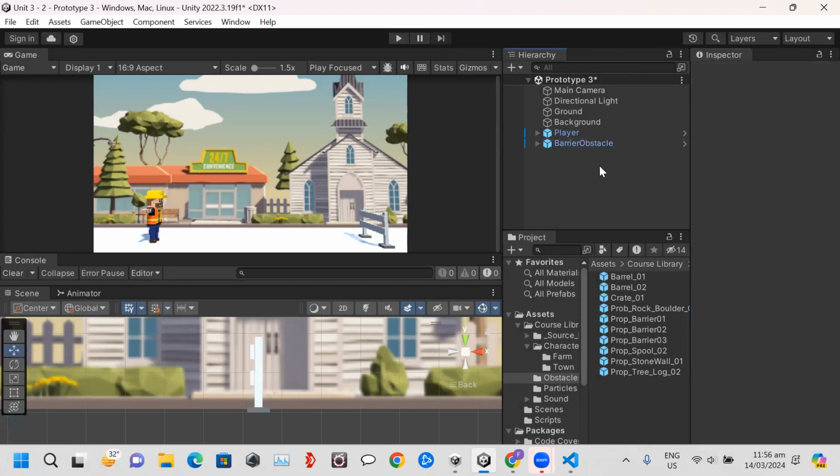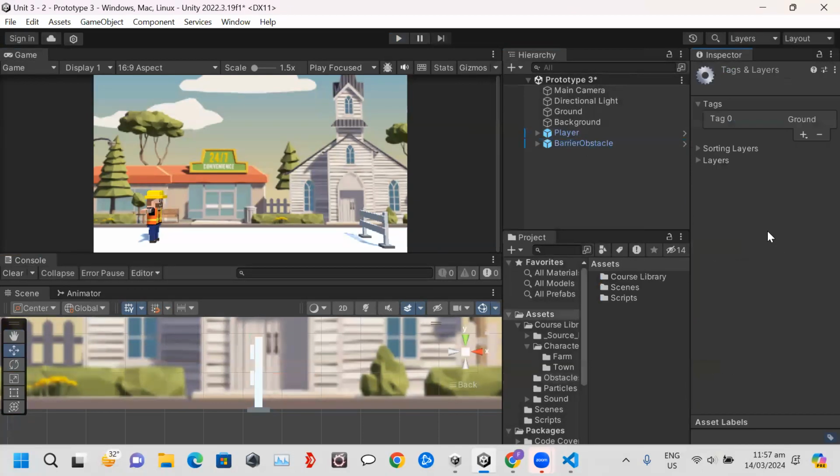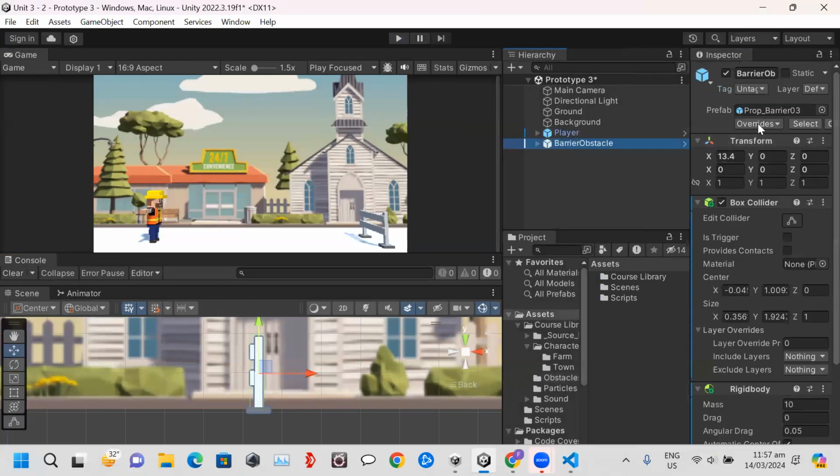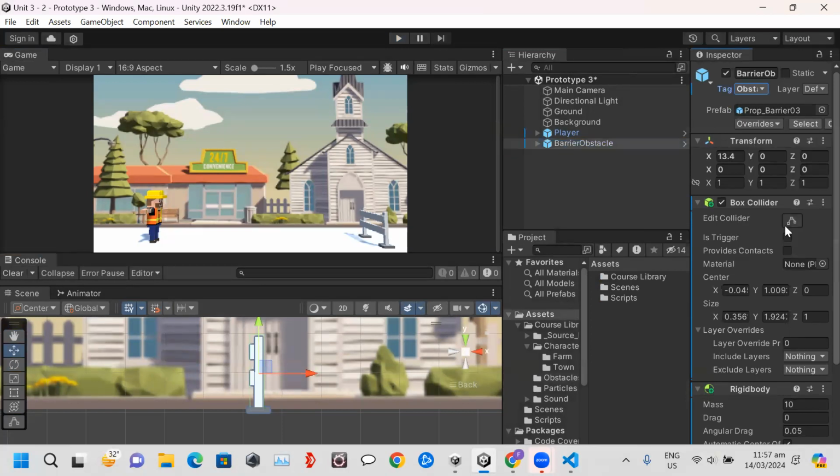Next thing we'll do, we could create a script for it. But before that, I will create a tag for it as well, so we could detect the collision with the obstacle later on. So I'll add a tag. I'll name this obstacle. Save. Go back to our barrier obstacle. Under tag, we just tag it as that.